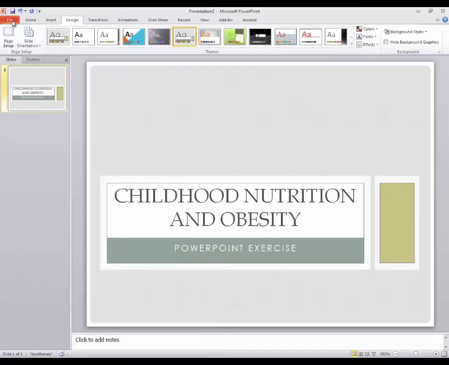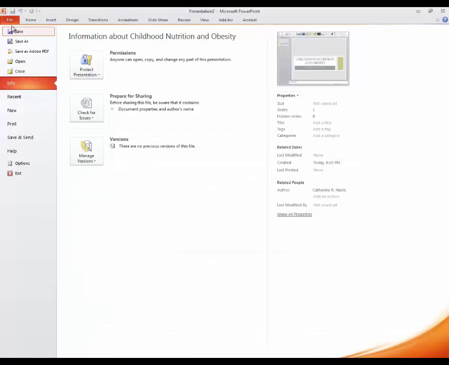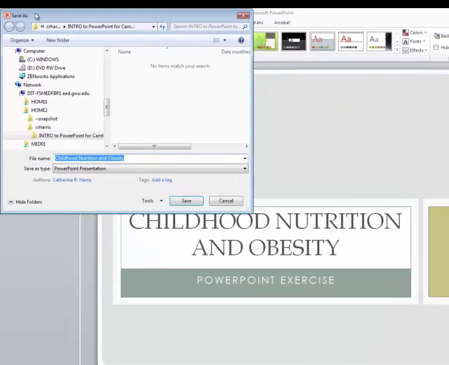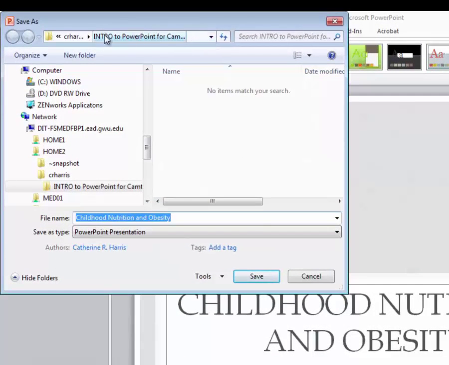I'll save the presentation. The Save button is located under File, but also directly above it on the Quick Access toolbar. Choose a location for your file, and then assign it a file name. PowerPoint provides a default file name based on the text you entered in your title slide. I'll stick with the default here and press Save.